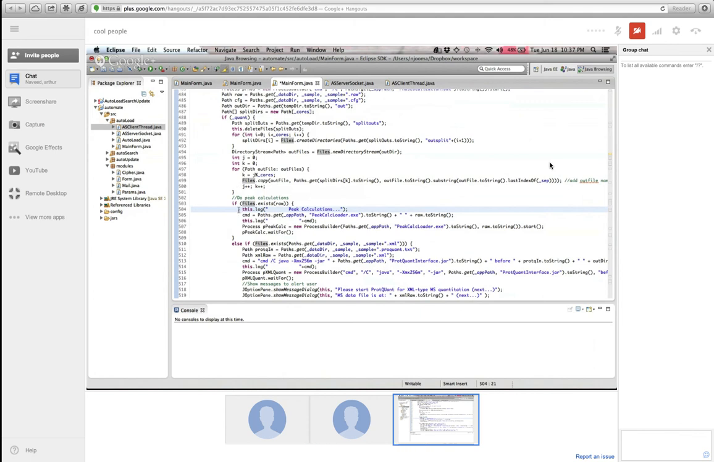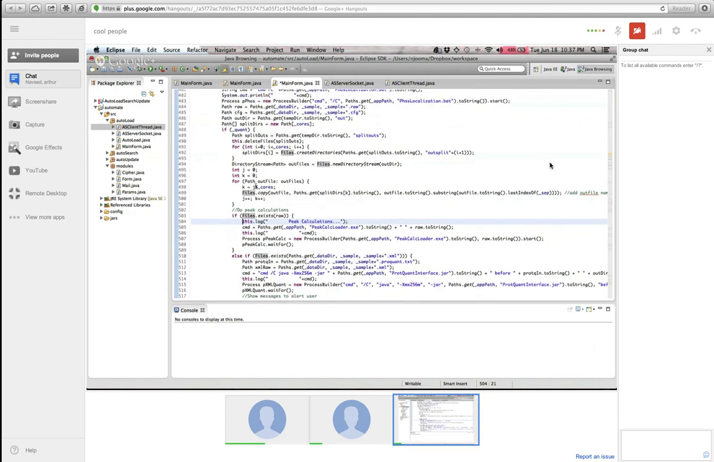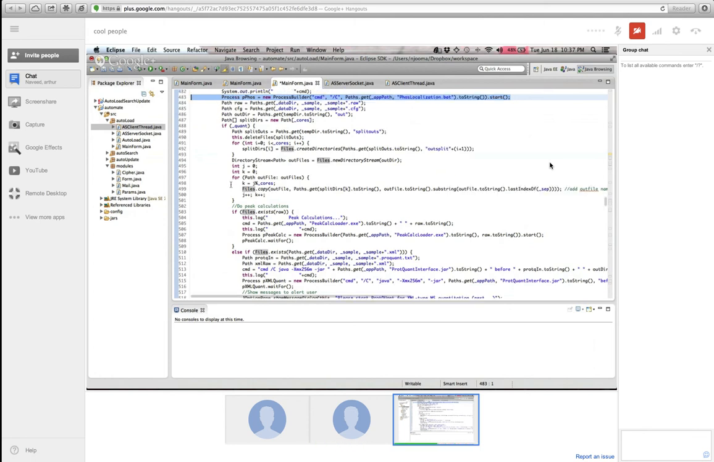So wait a minute, Naveed, you've switched from phosphorylation site localization to quantitation. So the phos localization is just, that's not parallelized, right? No, that is not. So we do the false localization up here, and then we start parallelizing after that. So this is getting ready for quantitation. Okay, yeah, got it. So now we do all the quantitation stuff.